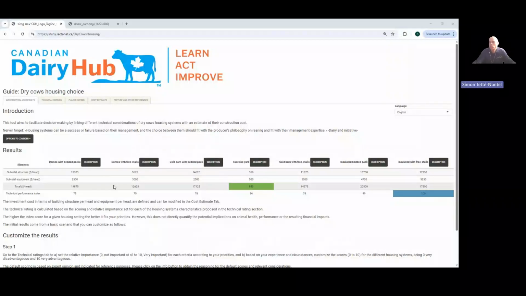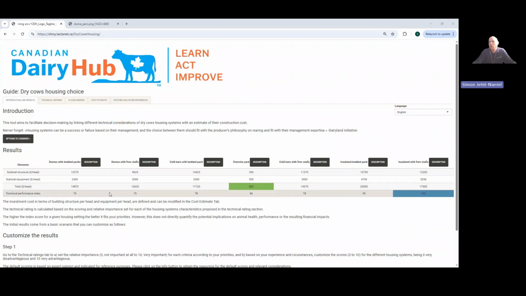So I'm going to give you a quick tour of what the tool can do. First of all, it's meant to help you in your reflections or your planification of dry cow housing. The first thing it gives you is a table of results by default. Within that table, you've got a number of different options.